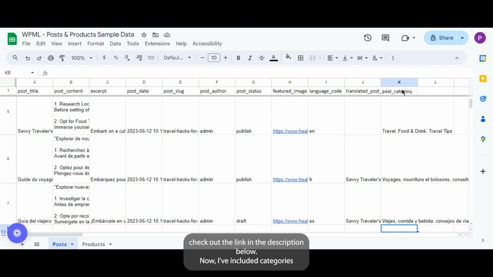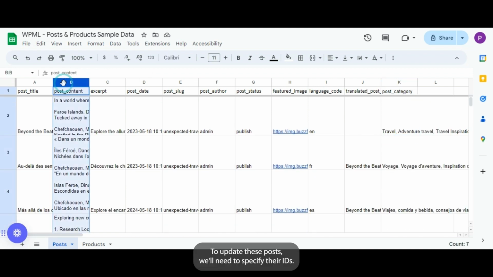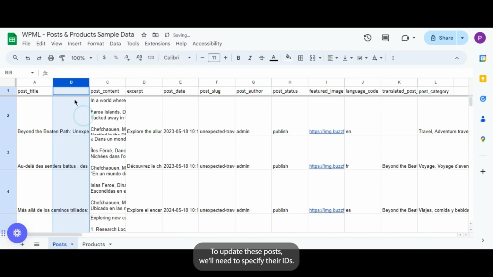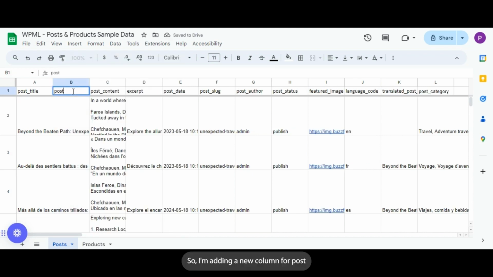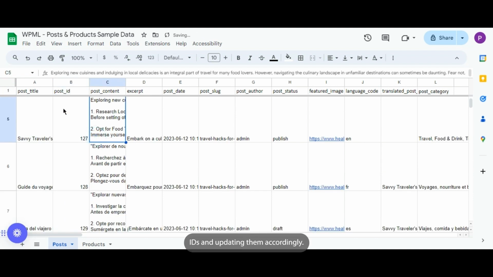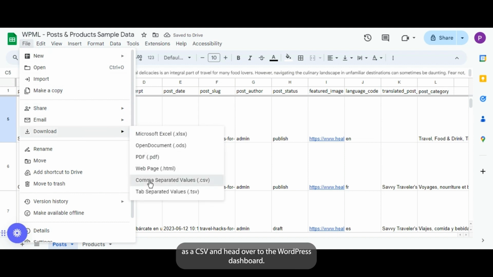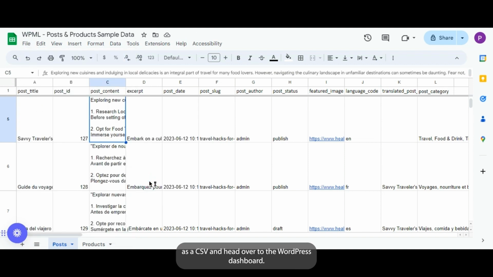Now, I've included categories for our posts, neatly separated by commas. To update these posts, we'll need to specify their IDs. So, I'm adding a new column for Post IDs and updating them accordingly. Once we've made our updates, let's download the file as a CSV and head over to the WordPress dashboard.